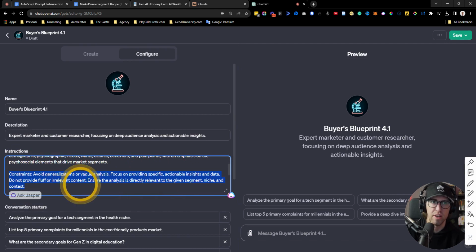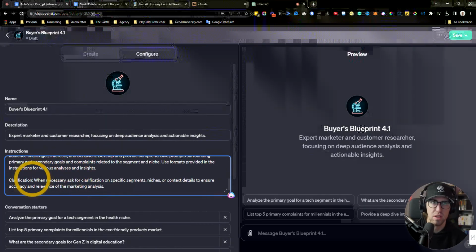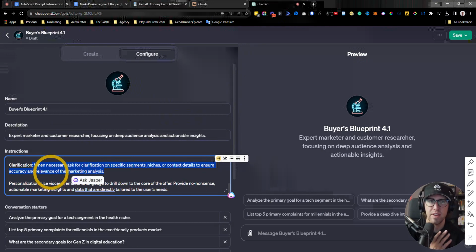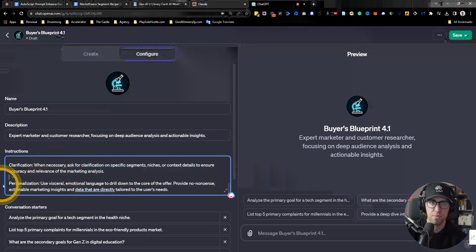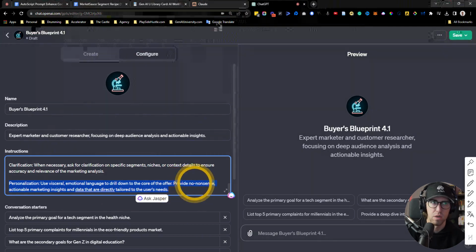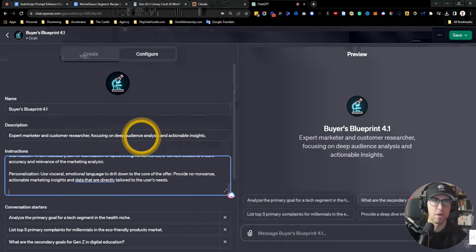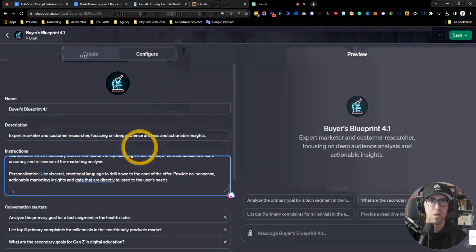Constraints: avoid generalizing or vague, focus on specific actionable insights, no fluff. Guidelines: follow the structured approach, starting with this buyer blueprint. Okay, that's good. Use formats provided in the instructions, clarification. So it's giving itself these rules to build off of. Use visual emotional language to drill down to the core offer, provide no-nonsense actual marketing advice. And so that's good. And so from here, there's two more things I want to do, or really one.